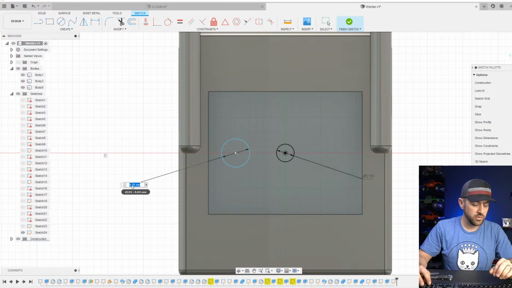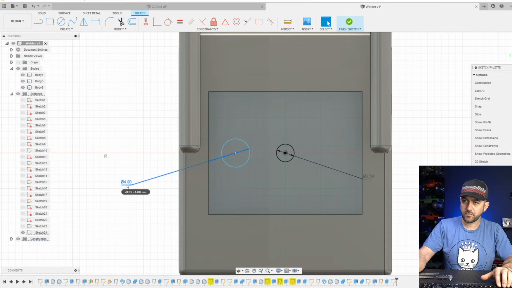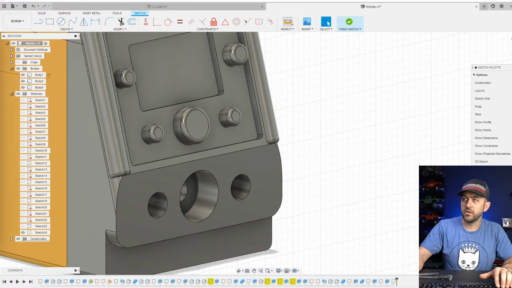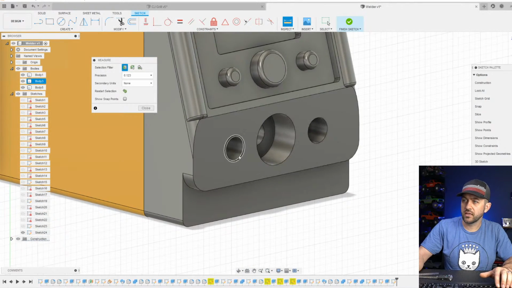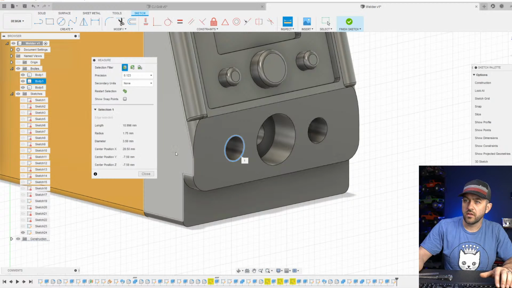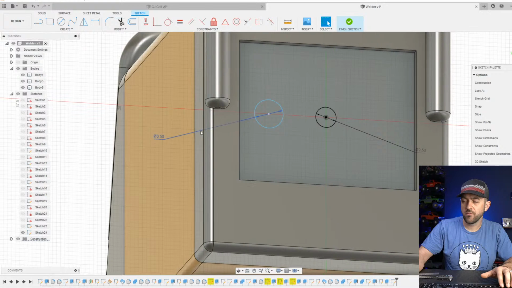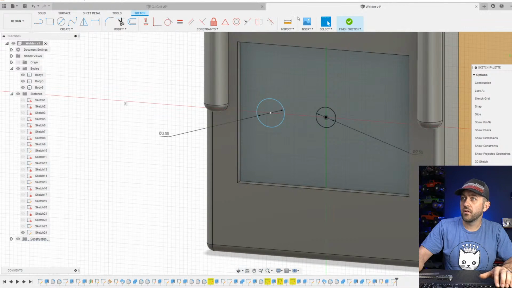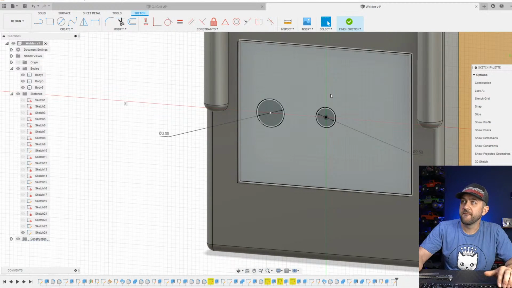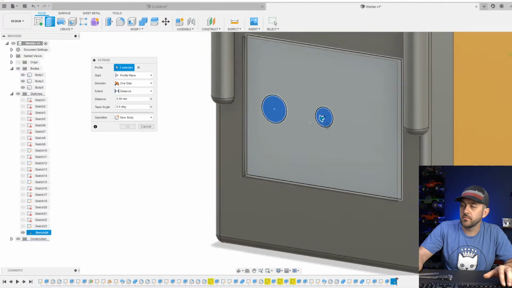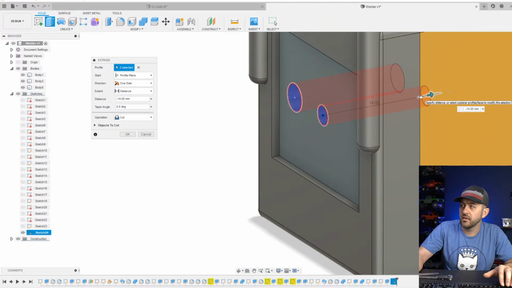We said what do we do for the front? 3.5? I forgot. We're going to go up here. We're going to use the inspect tool and click this circle. That is a 3.5 millimeter diameter, so I remembered correctly. So we're going to cut that in.